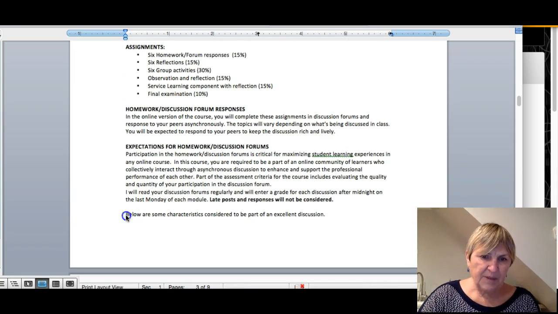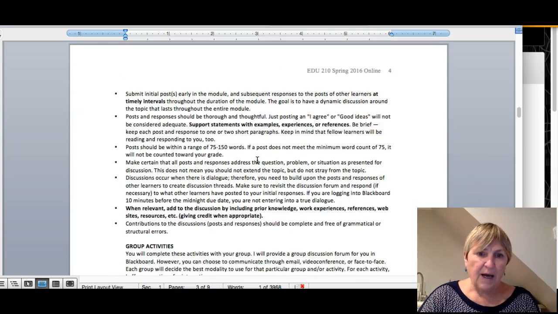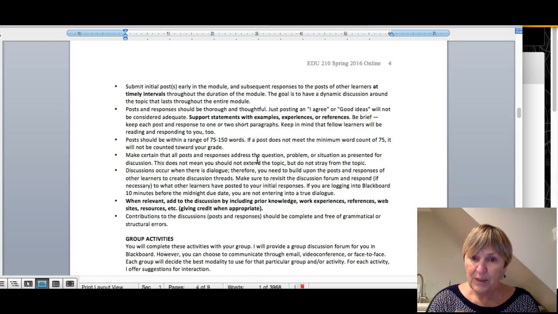So here are some expectations, and here are some characteristics for good posts. You should submit your post early in the week. Do not leave your reading and these homework assignments till the end of the week. The idea is to have a dynamic discussion throughout the week. Online courses are a little bit different than face-to-face courses, so you have to carve out time to do these sorts of things. We can't be together to have this conversation, but in order for the conversation to work, it has to have time for everybody to chime in. And so, start early and then revisit the discussion forums several times during the week to see what your peers have written and to respond to them.